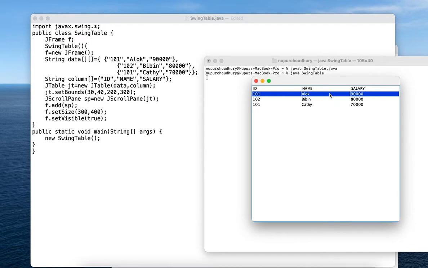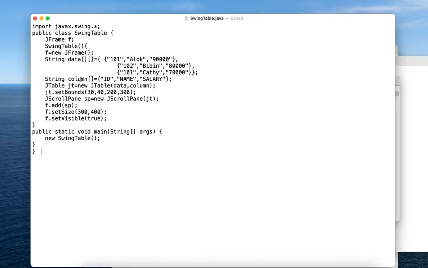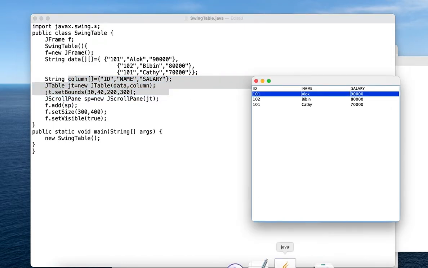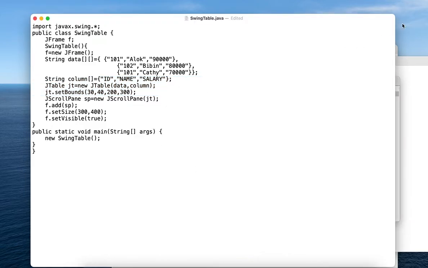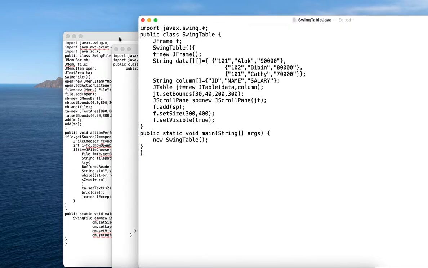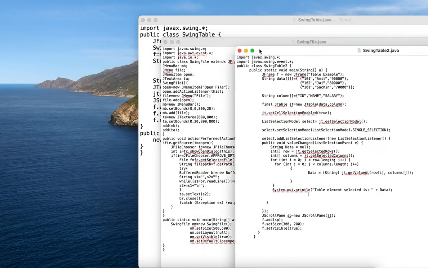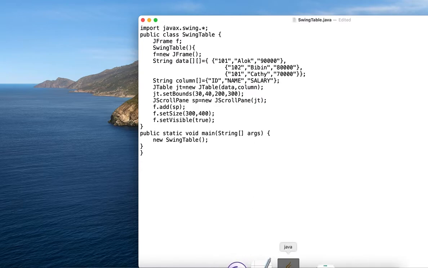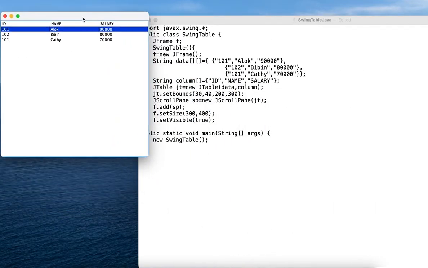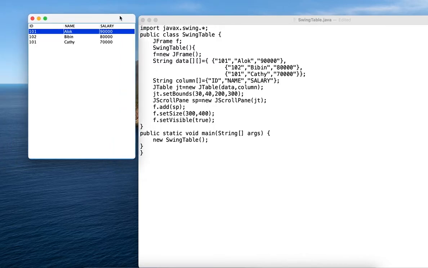So ID, name and salary are the three column names which we have passed inside the column array. And the second part is these values, which we have passed as the values of the 2D array. So this way we can create a table. We will not be looking into all of this now. If we look into this particular table, you will see that these values and the column names we can pass in this manner.